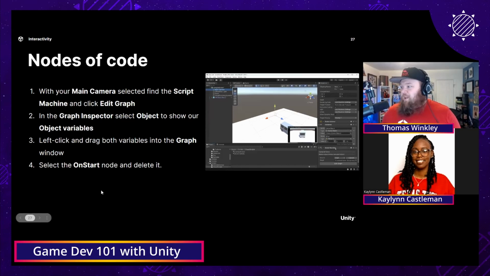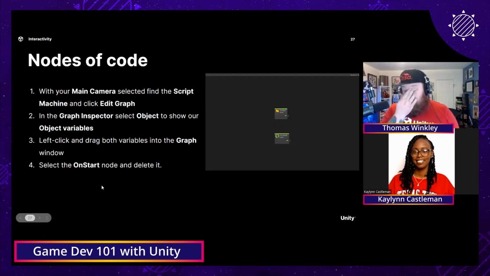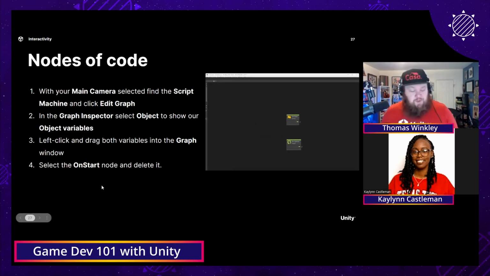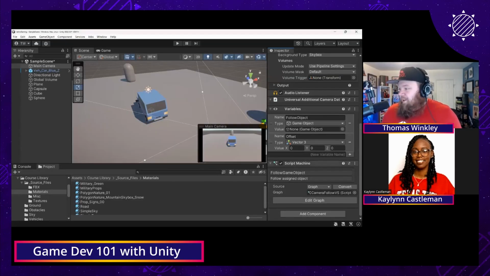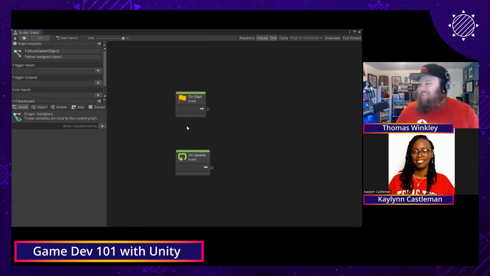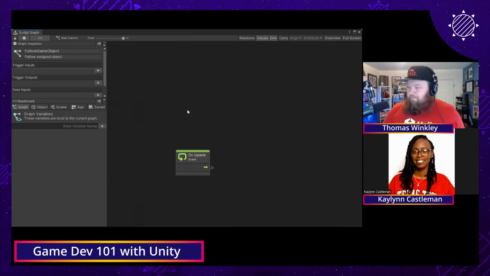So now we actually want to dive in and start using our node editor to create some code. Now that we've created this, if I go down to the script machine component and click edit graph, it's going to load up here in my graph editor. You'll notice I've got two events here, on start and on update. So I will simply click on start and delete it. Easy enough. So this is our first step to getting our node editor, or script editor, ready.